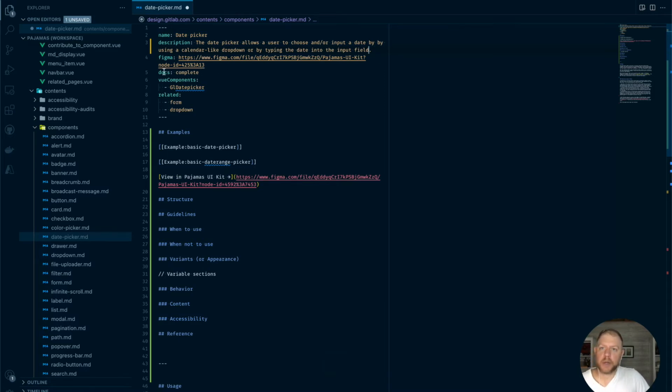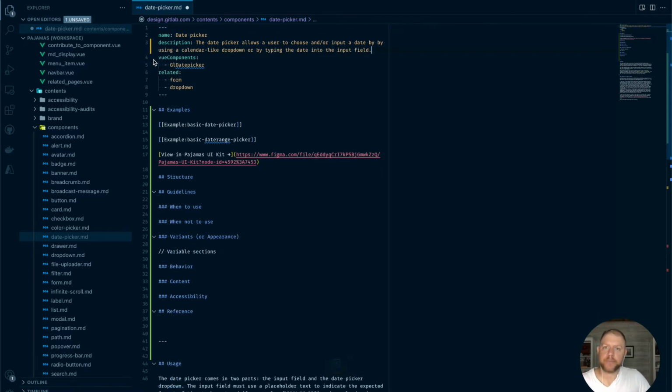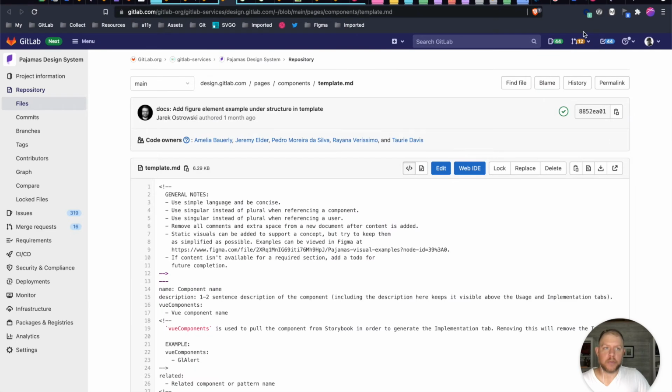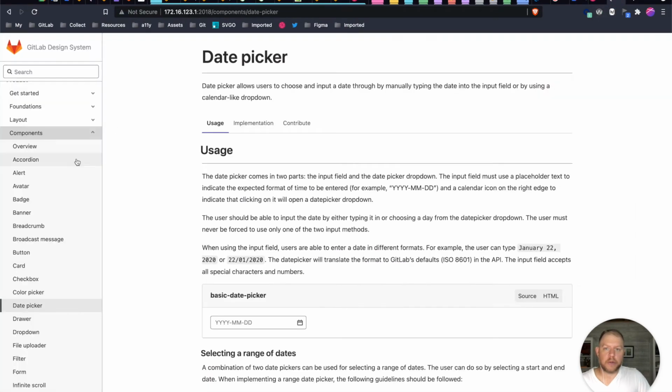One of the things with the template we can do is remove docs in Figma. I'm going to do that. This one, I'll go ahead and save it. If I jump back over into the browser, just wait a second here. You can see this is updating.